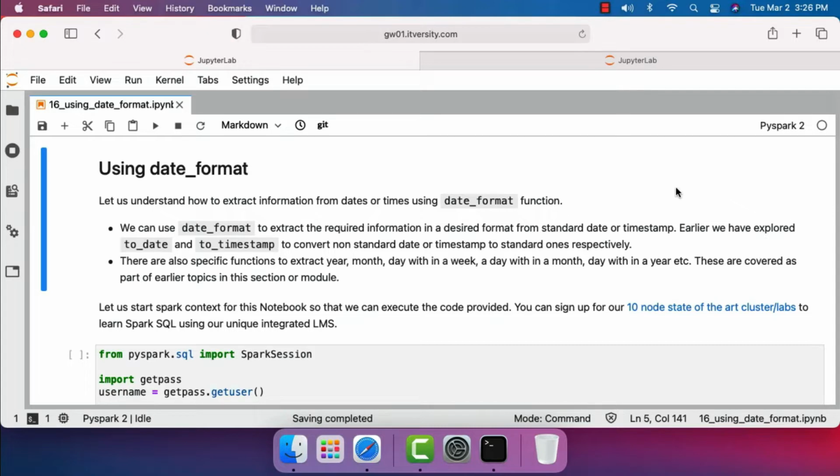There are also specific functions to extract year, month, day within a week, day within a month, day within a year, etc. However, they can be used only to extract that specific information. If you want to get additional information, for example both year and month, then using these functions can become a bit tedious. You need to use year to get the year, month to get the month, then concatenate them using functions such as concat. It can become tedious. date_format simplifies that.